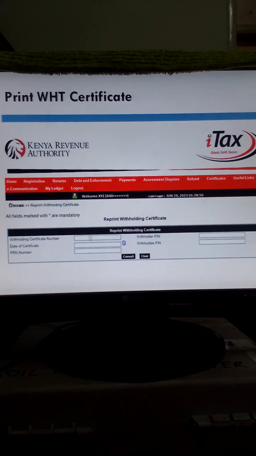Now on this page, we have those blank spaces to be filled with the details. The first one is the withholding certificate number, which you fill there. The second one, you fill the date of certificate, and the last one, you fill with the PRN number. Here we have this blank space for the withholder PIN, and then the second one below it, you fill with the withholding PIN. Okay, after you have done that, then you click on consult.